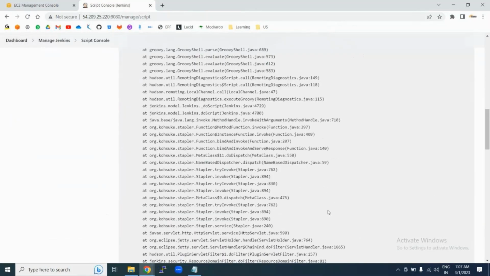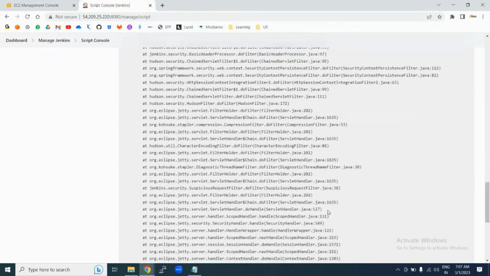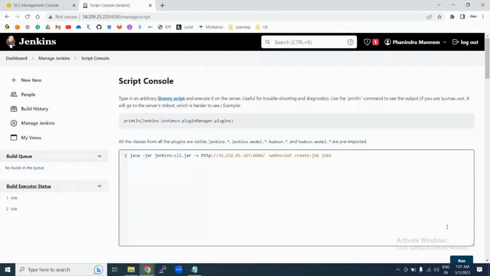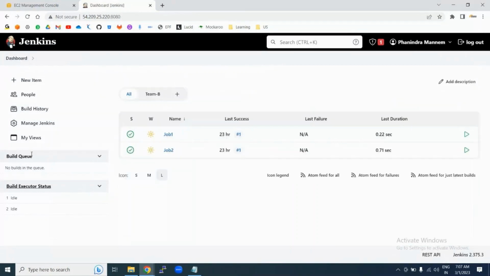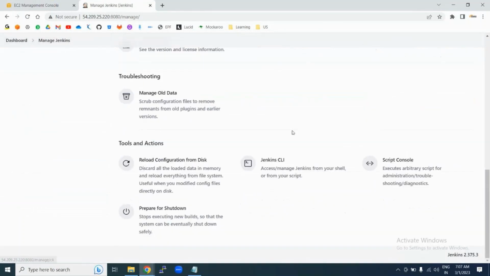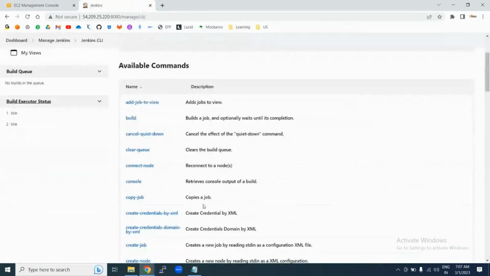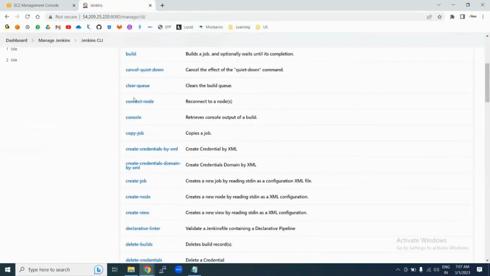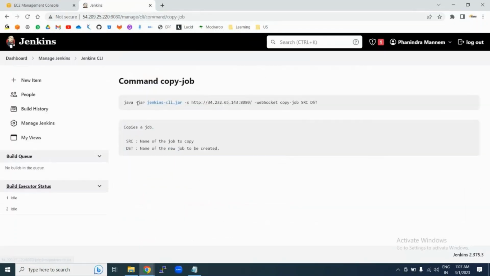It's not executed successfully. If it were executed, it would have created one more job by this time. Let me go to the dashboard. See, it is not created yet. But if that command is executed successfully, you would be able to see the option of one more job created. Let me do one more. I think for every operation, it will be using this option only.